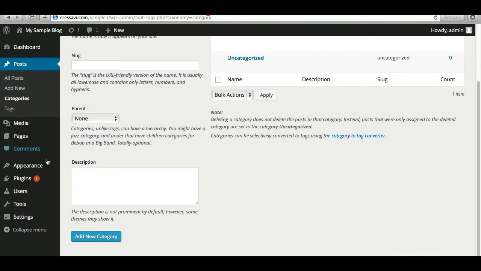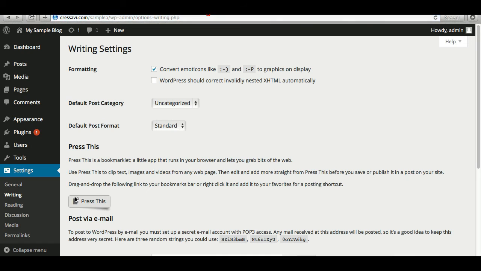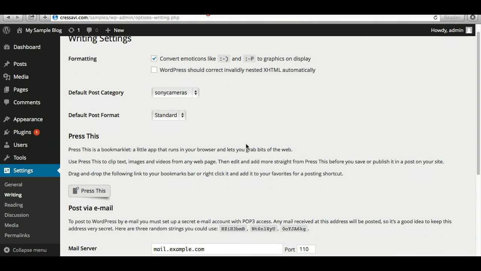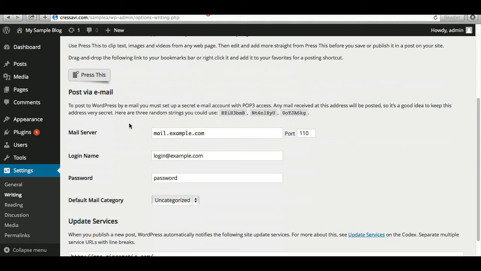Okay. Now, when I go down here to Settings and I go to Writing, from my default post category, now I can choose Sony cameras. Okay. Next, we have default post format. Leave that at default. Press This, you can go ahead and ignore it. Post via email, 99 times out of 100 you want to ignore this. This is just if you want to post to your WordPress site using email. Most people don't do that.